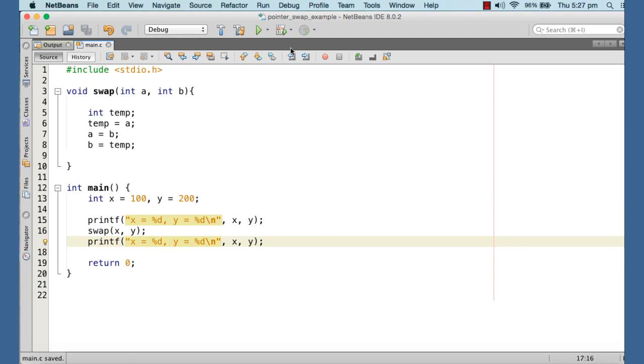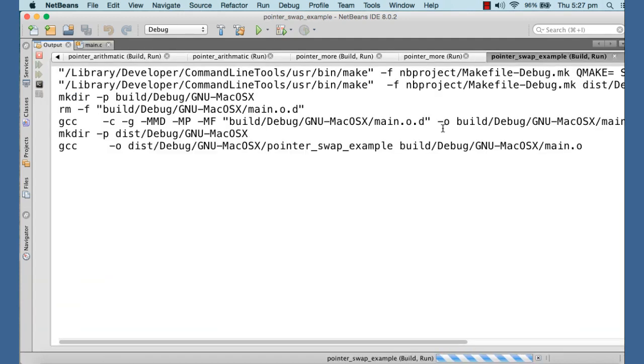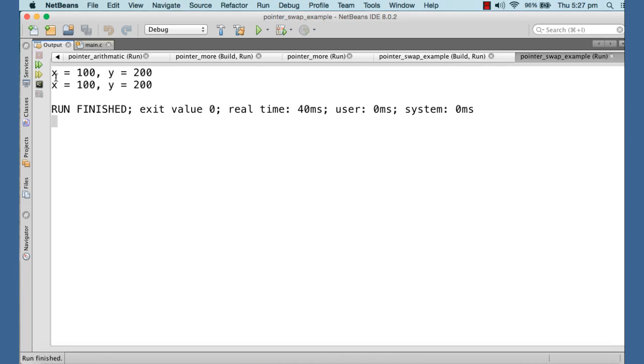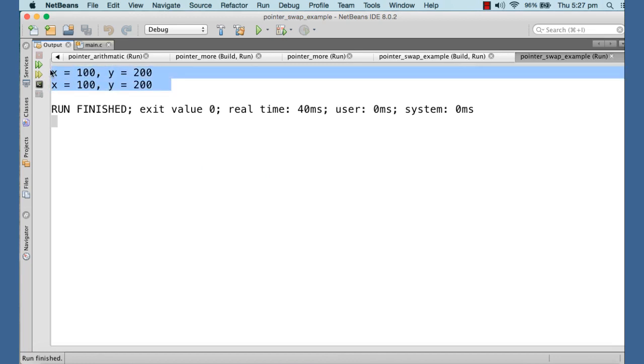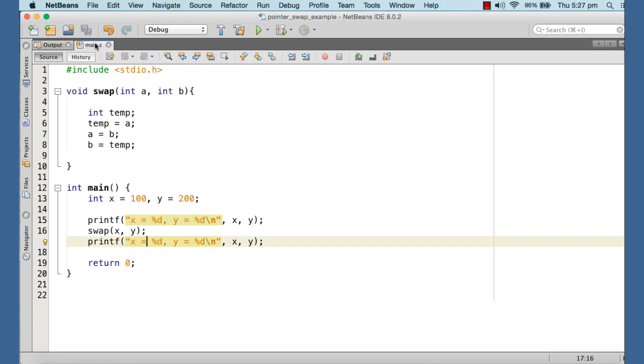So let's see what the output is. Now you can see that it's not done actually. The swap function is not working. Although the code of the swap function is perfect, there is a fundamental flaw. When we called the swap function, we passed the values to it, and the swap function did the swapping within its own local context. It is not affecting the original location.